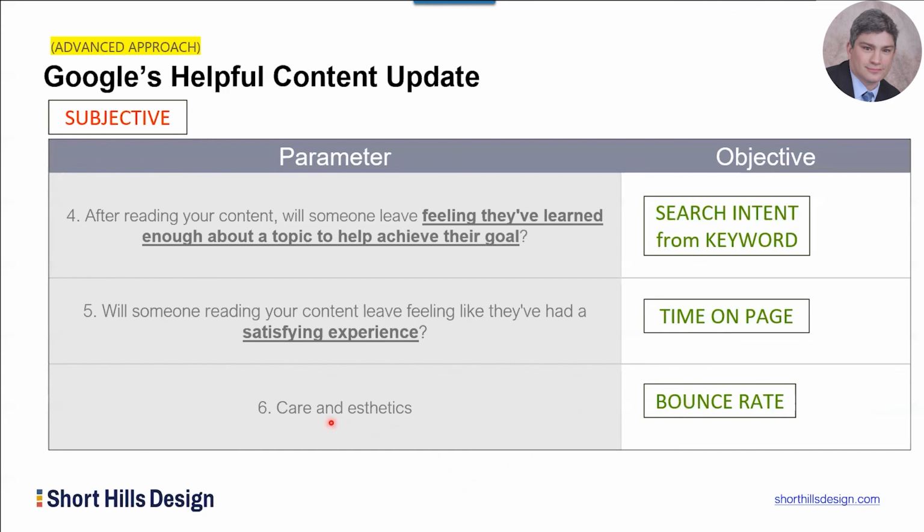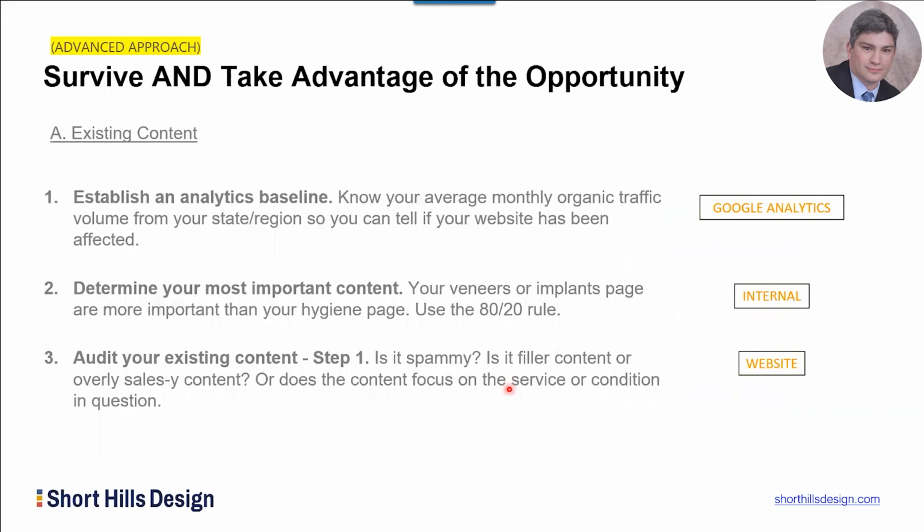And then care and aesthetics: obviously make sure the page looks good, and the things we discussed before. That is also related to time on page and bounce rate. If your page is hideous, your bounce rate is going to be very high, and the time on the page is going to be low because people aren't reading your content. So here's the nitty gritty.